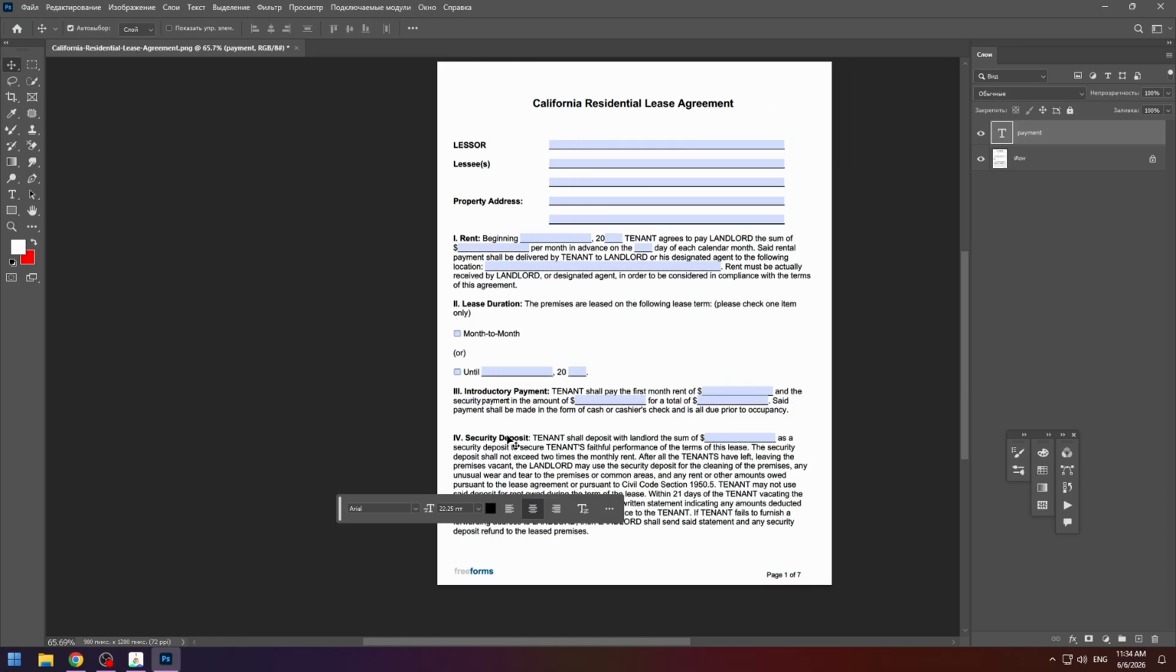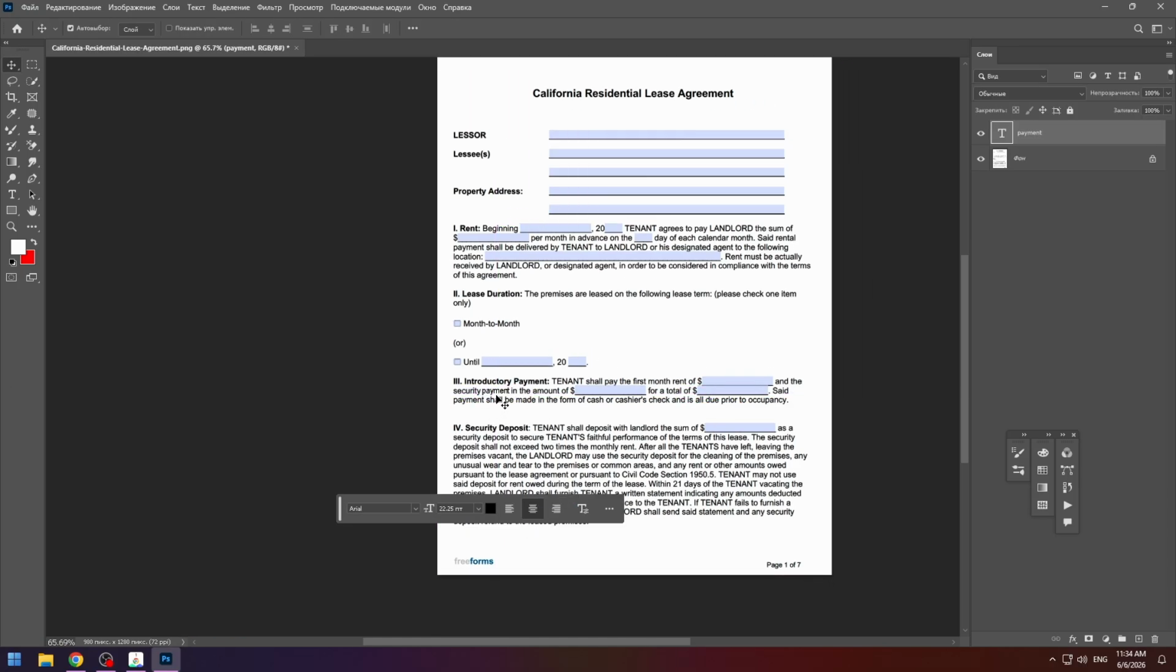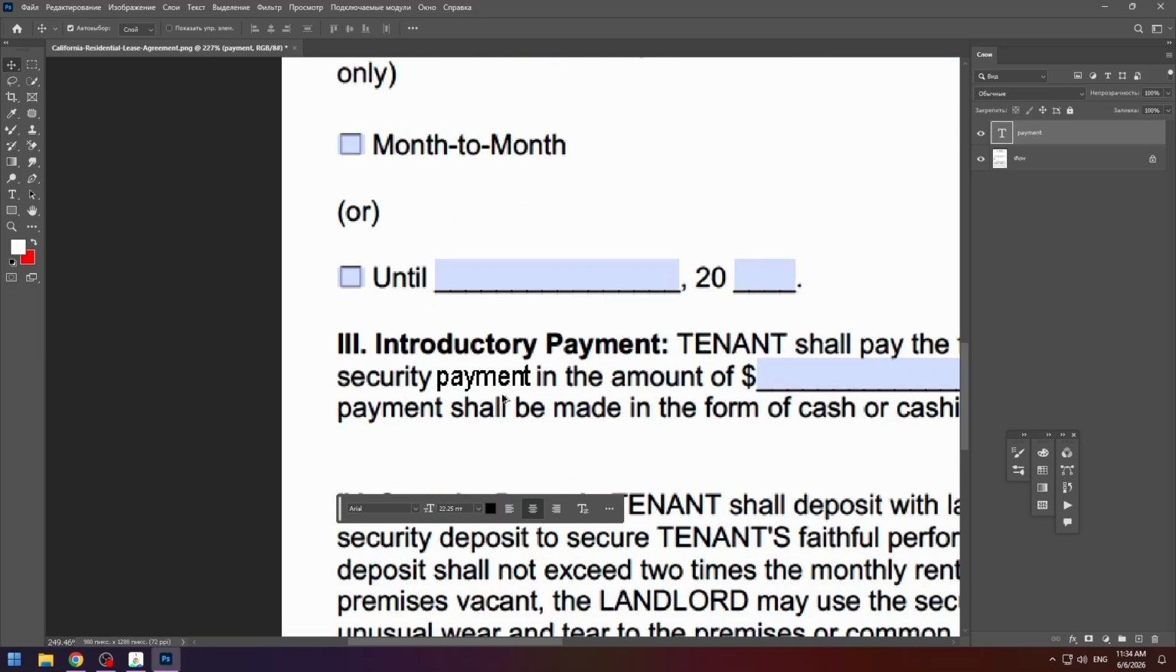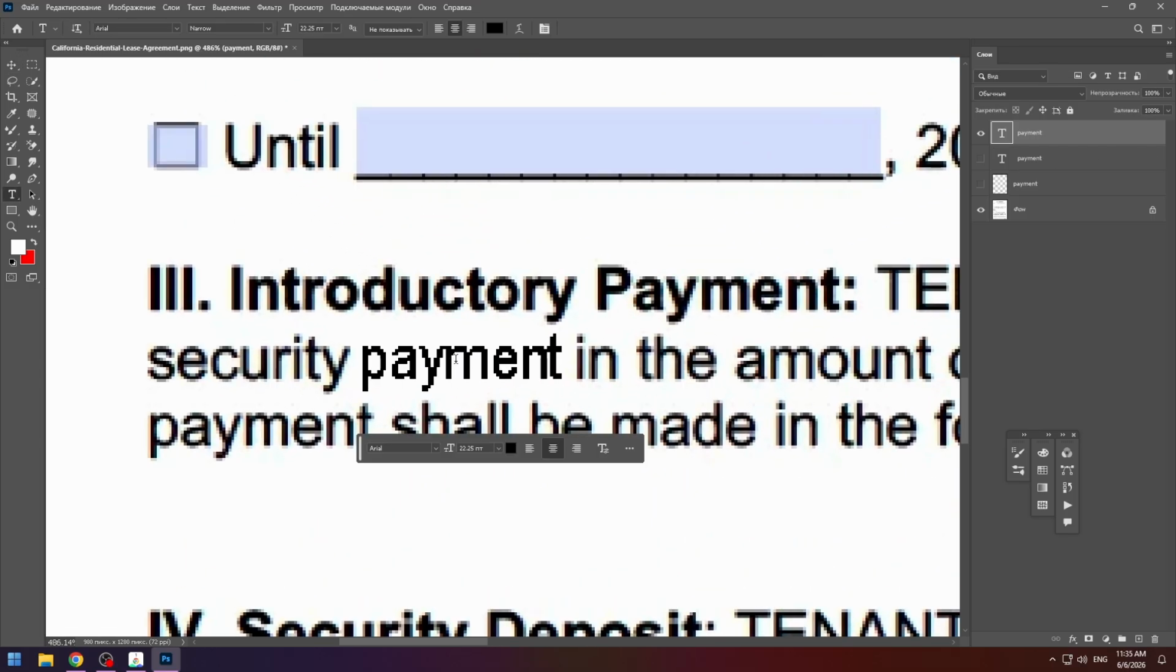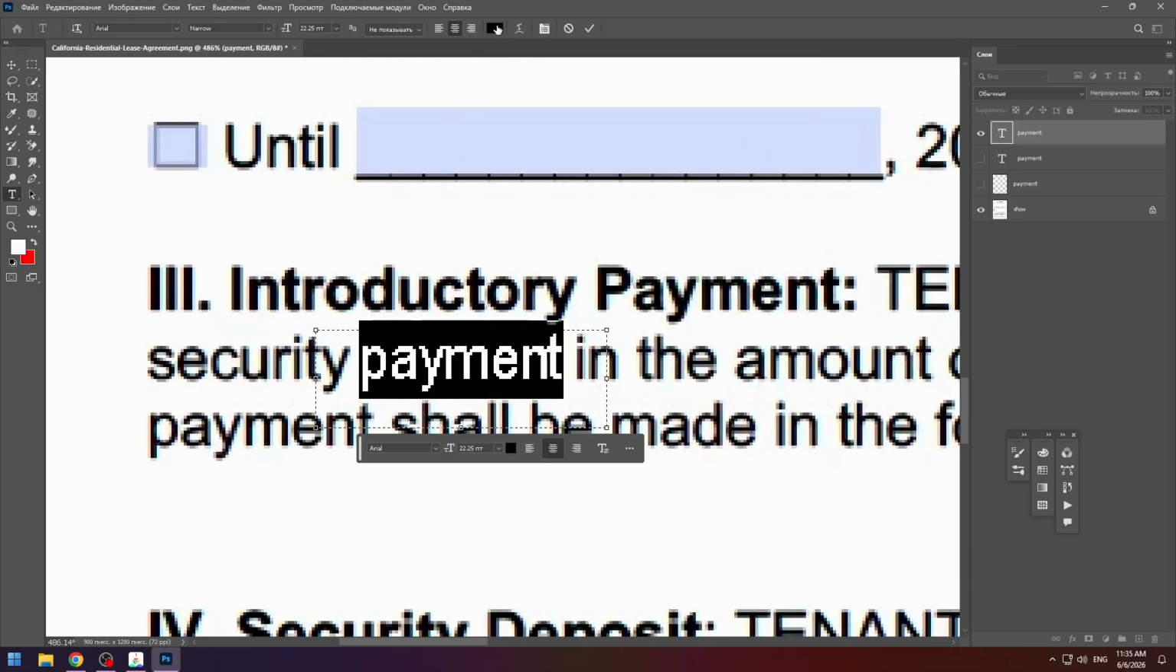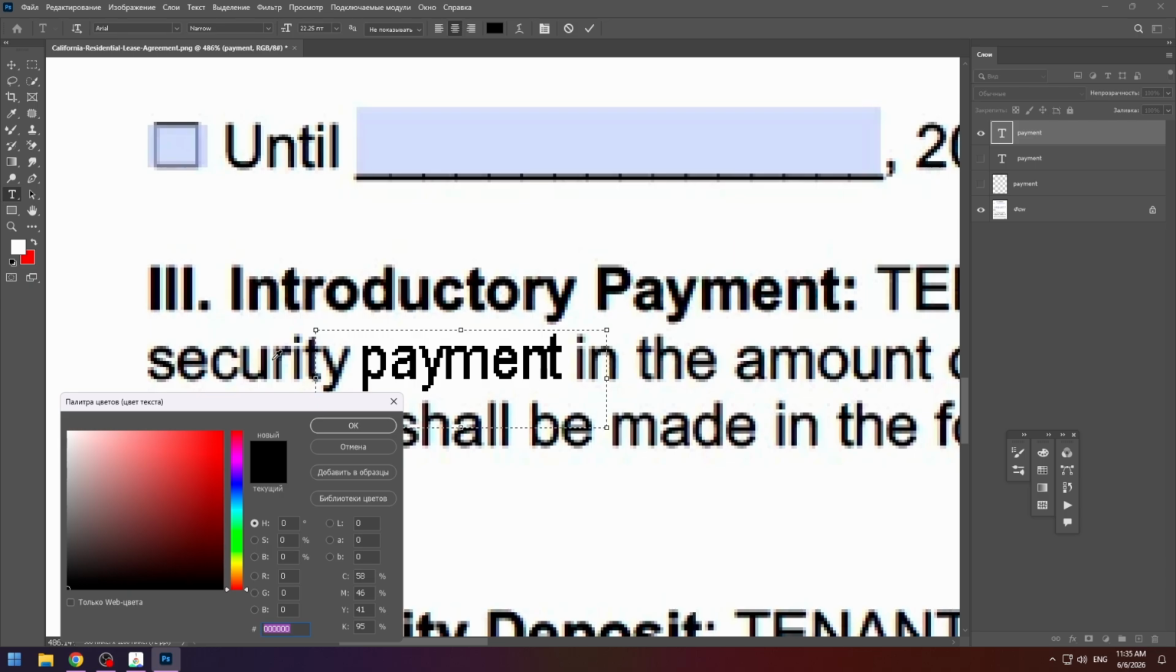And then, as you can see, this word is too clear, so we have to blur it a little bit. Now let's change the color of this text layer. Click here, then just take the color from the other word.